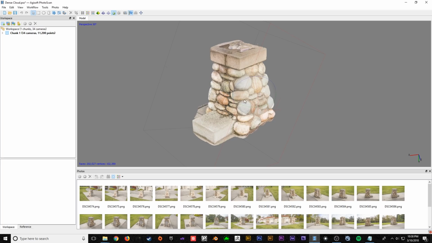Okay, so now that you've exported your high poly mesh with your high quality texture, we are going to decimate this mesh to a lower poly count in order to retopo it in Maya. So you don't want to bring a 600,000 plus point or polygon mesh into Maya. It's going to bog down your performance.